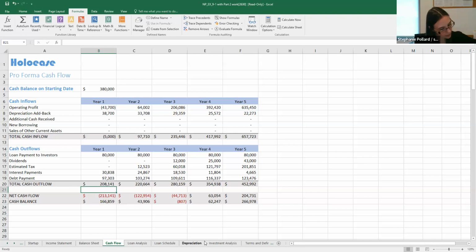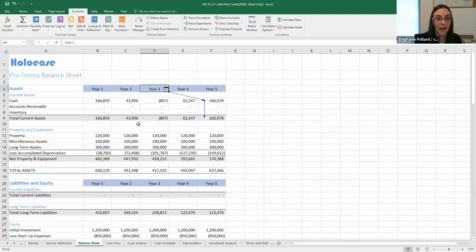And I can go back to my other sheets. Let's see, where was I before on the balance sheet? And I do see that those errors were fixed. And I can go ahead and remove those arrows. So that's one way we can help to trace an error back through our problem.